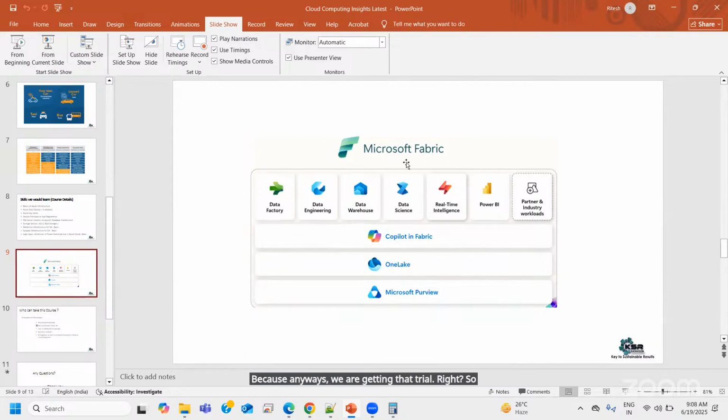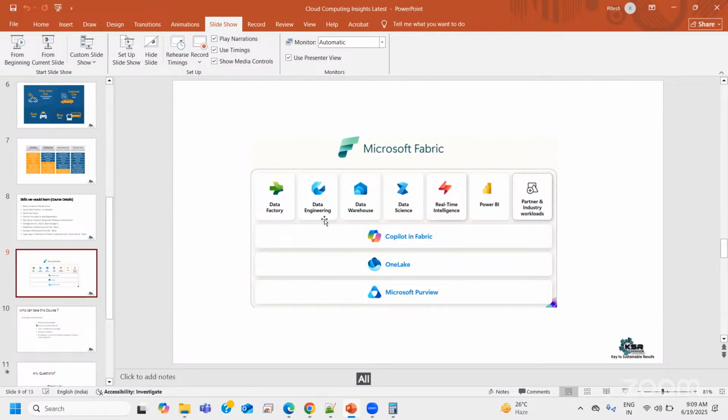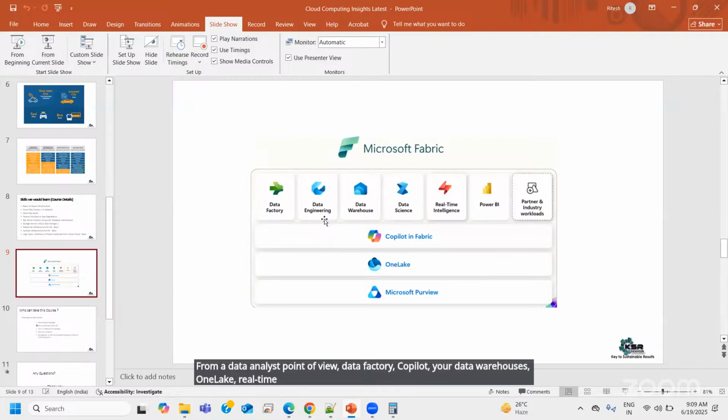Right, so Fabric is used by data scientists. Yes, we may not be going to cover that data science aspect. Fabric is used by data engineers. Yes, because the data engineering part contains all your PySpark, all your Databricks, all your AI ML components. We may not go through these, but from a data analyst point of view, Data Factory, Copilot, your data warehouses, OneLake, real-time intelligence, we are going to touch base on all of it in Fabric as well.